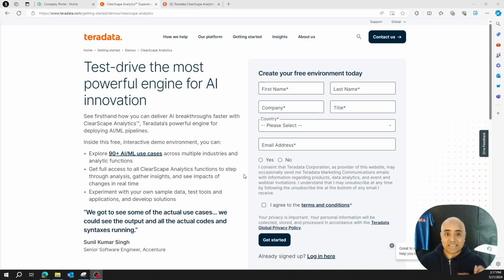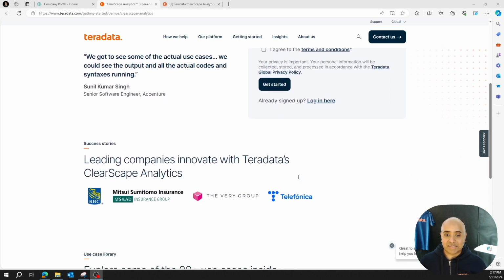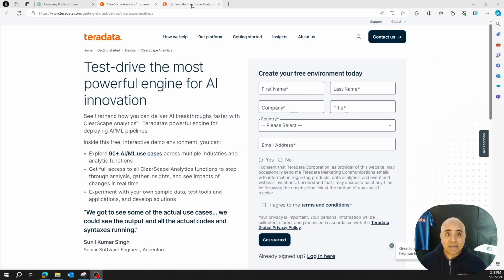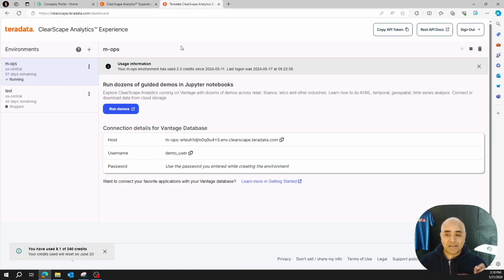Follow me to it. To follow this demo, go to teradata.com/experience, create your account in ClearScape Analytics Experience, then sign in to the website, start an environment, and remember what is the password that you are using for the environment.